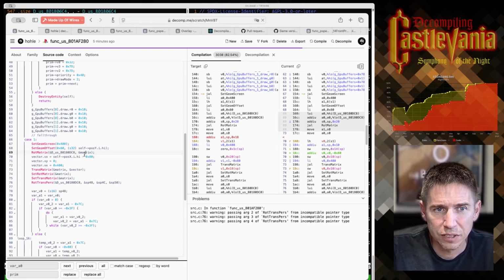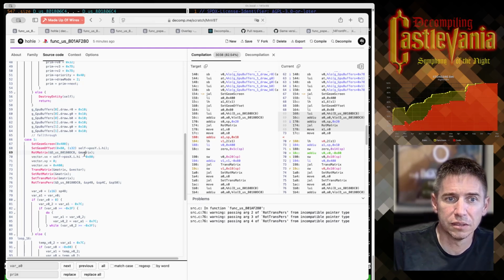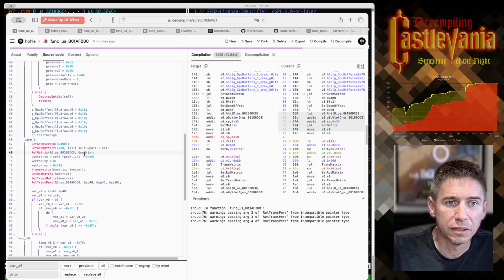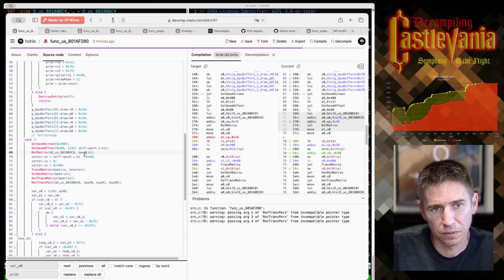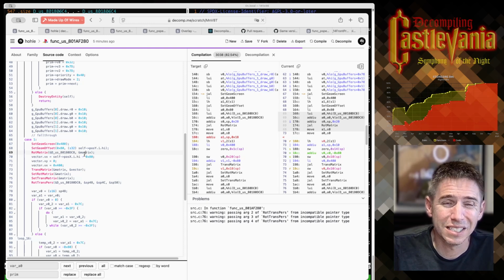I'm not sure what's going on here yet, but I should be able to simplify this. So here we're just subtracting 7c until, or as long as we're greater than negative 3f. 3f is 63, so it's negative 63.